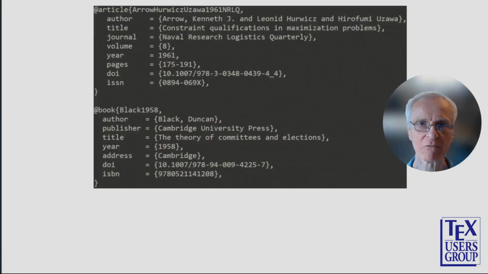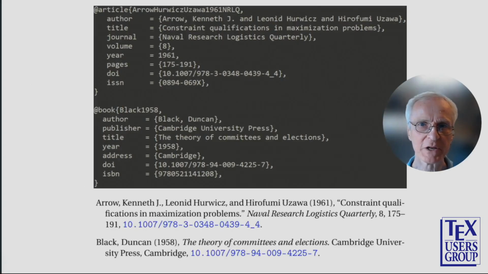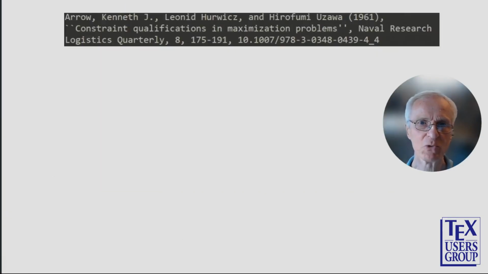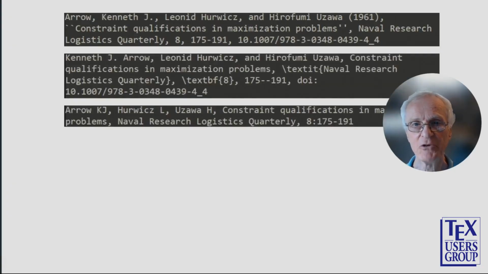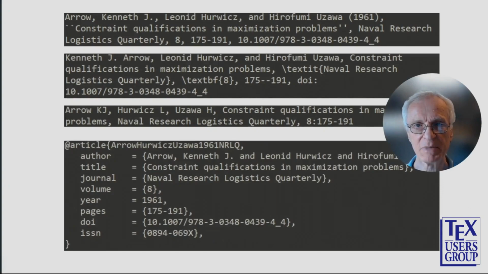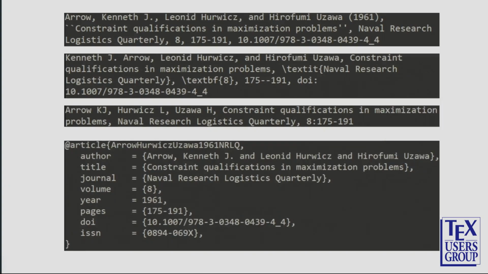If you have a file of references in BibTeX format, like this one, and you want to put them in a document, nicely formatted, we all know what to do. But what if you want to go in the other direction? Suppose you have this, or this, or this, and you want to generate this BibTeX item. Then things aren't so simple.